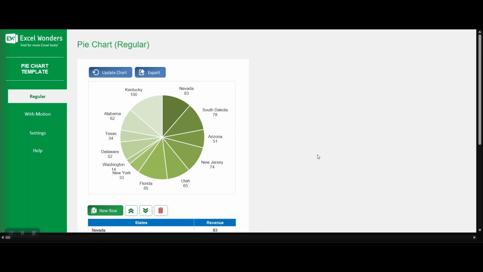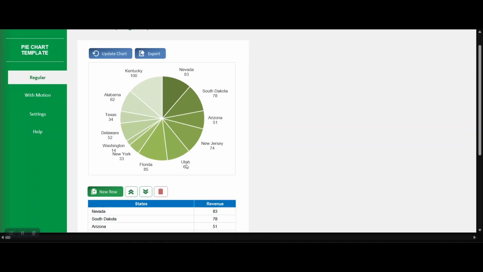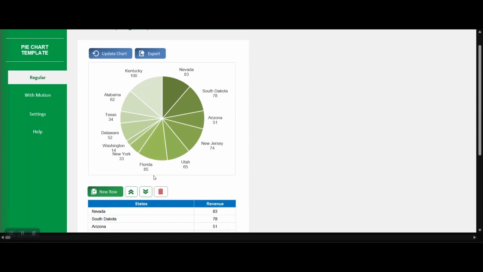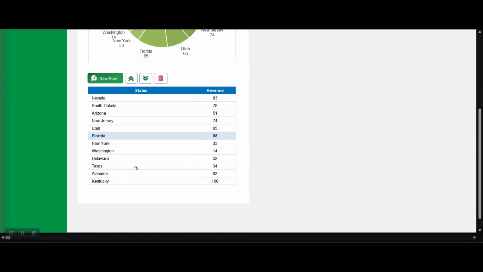We're going to look at a tool called Pie Chart Template, and as the name suggests, this is a tool that generates professional looking pie charts. So when you open the file, you should be able to see this page that says Regular, and it shows two things. It shows the pie chart and it shows the table below.